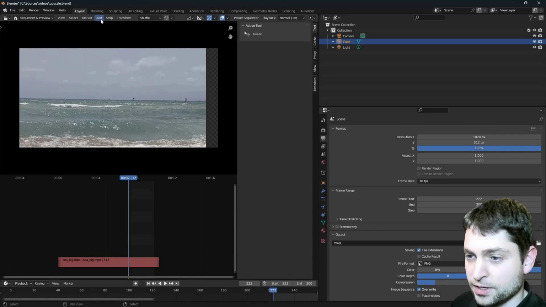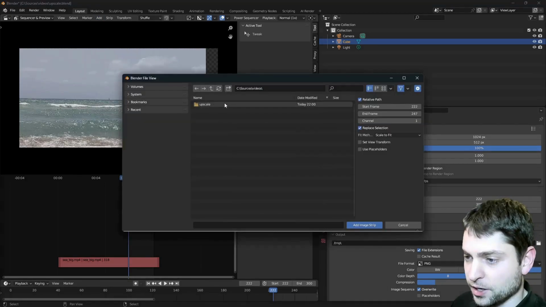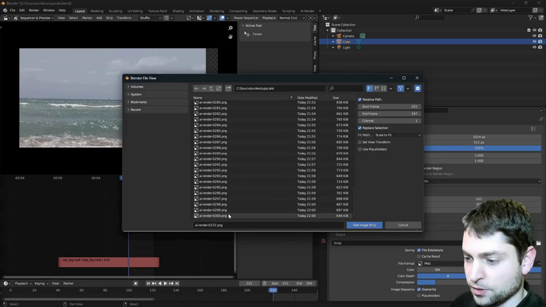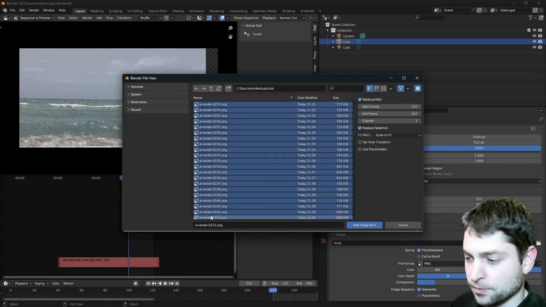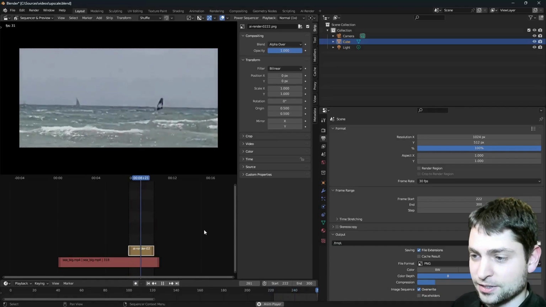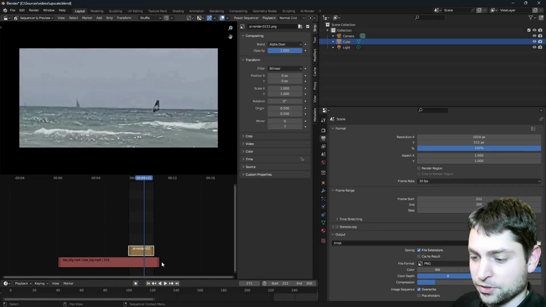And now let's go to Add Image Sequence. Here is my output folder. And now sort the images by name. Select the first one and scroll down to the last one. Hold Shift and select the last one and Add. And here it is. Let's play it. So this is it. Now let's render this one out back to the first frame.